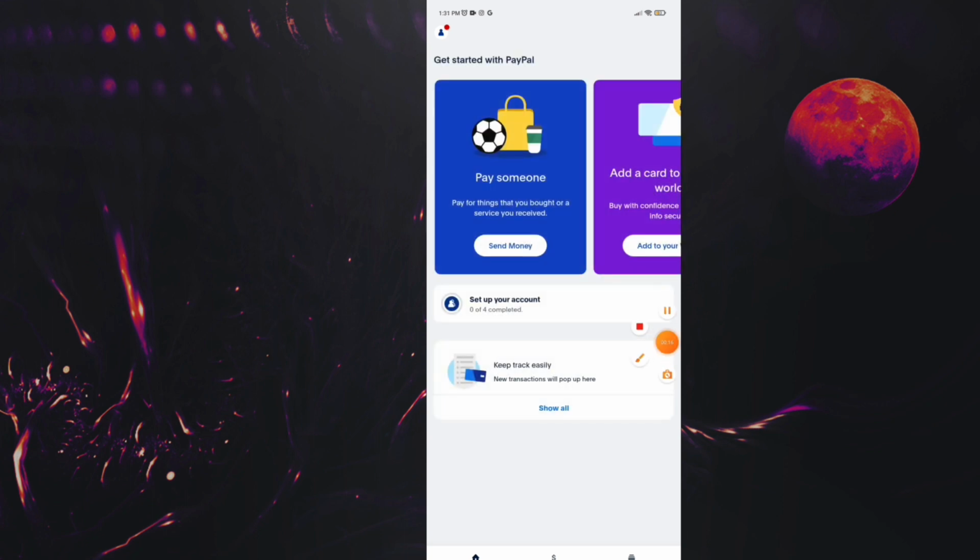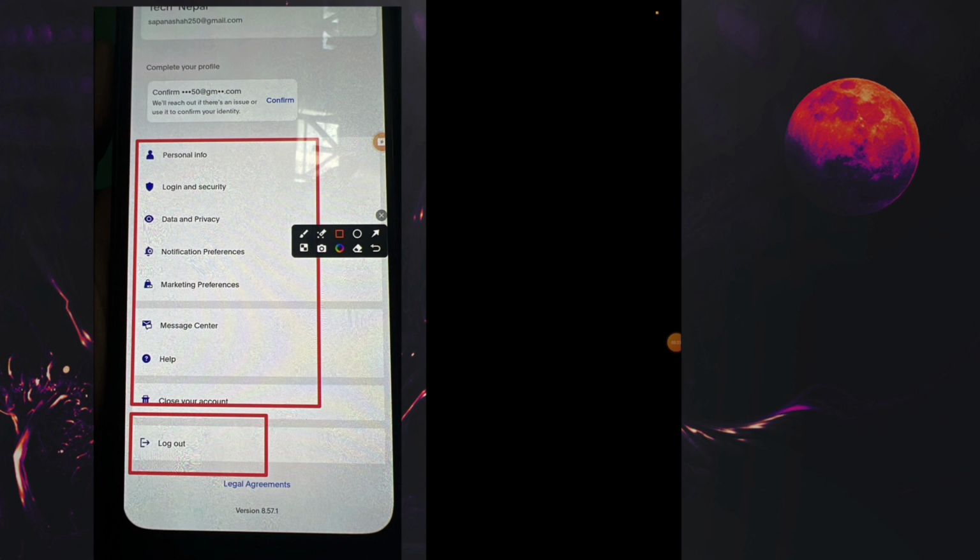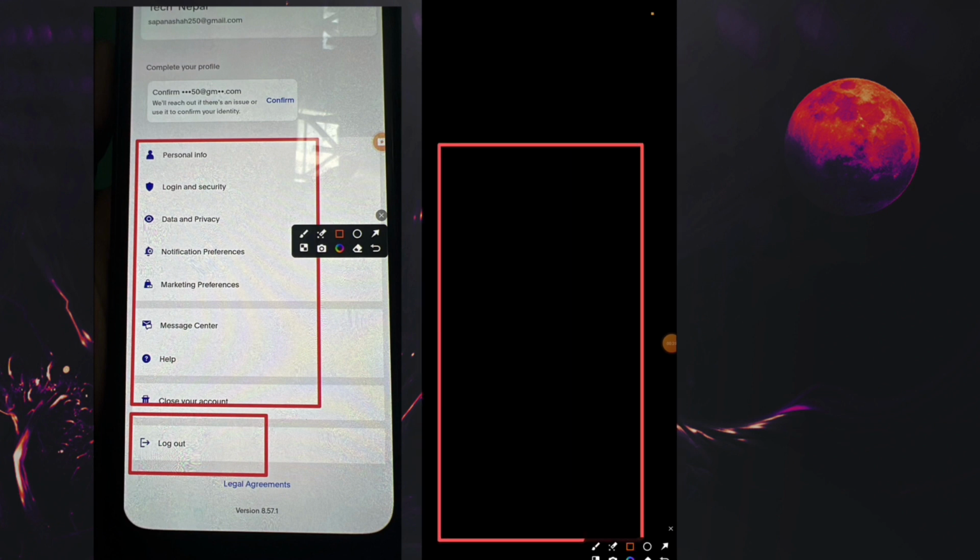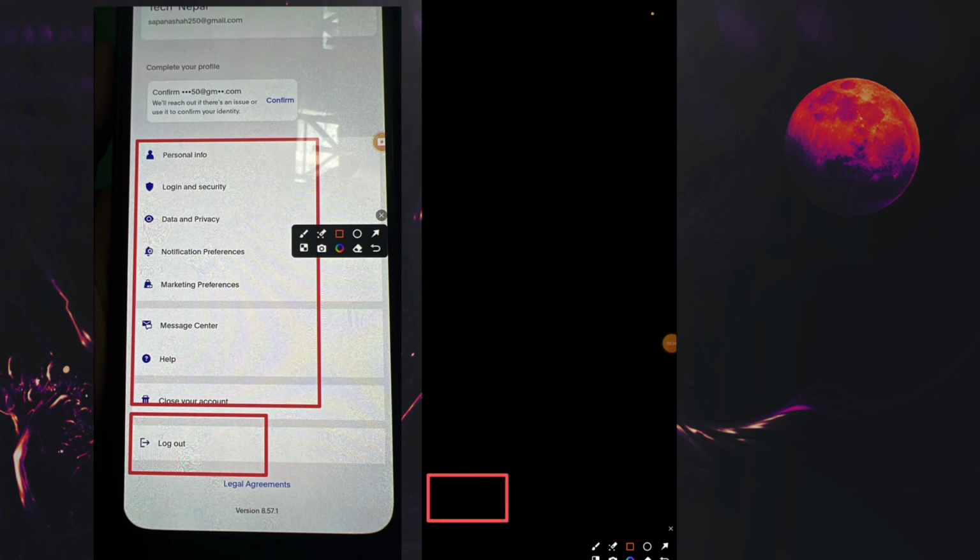Now here in this interface, you can see profile icon on top left corner. Tap on it. It will navigate you to this interface. Here you can see Logout option. Tap on it in order to log out PayPal account from your device.